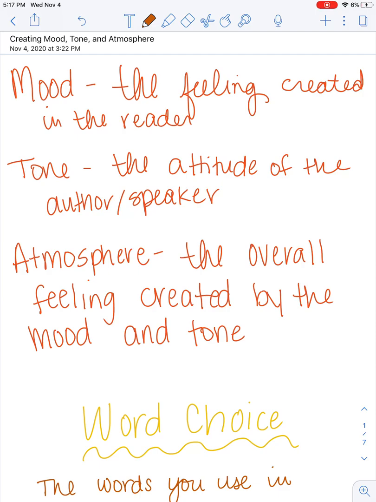The tone is the attitude of the author or the narrator. In this case, since it's fiction, it'll probably be the narrator, so the speaker. And the atmosphere is the overall feeling created by the mood and the tone together. So there are quite a few ways that you can influence the mood, tone, and atmosphere of your story that I want to show you today.